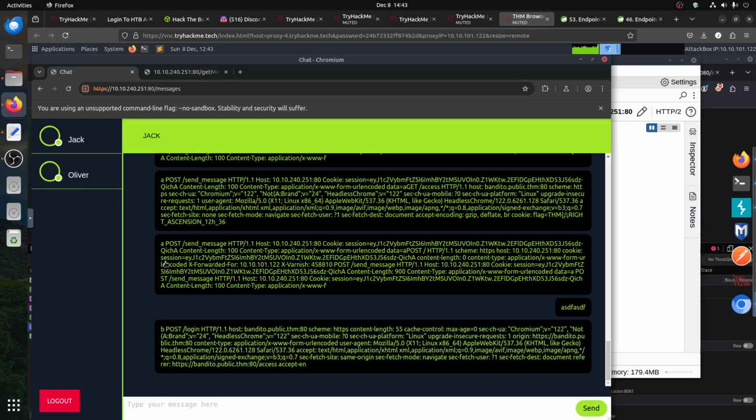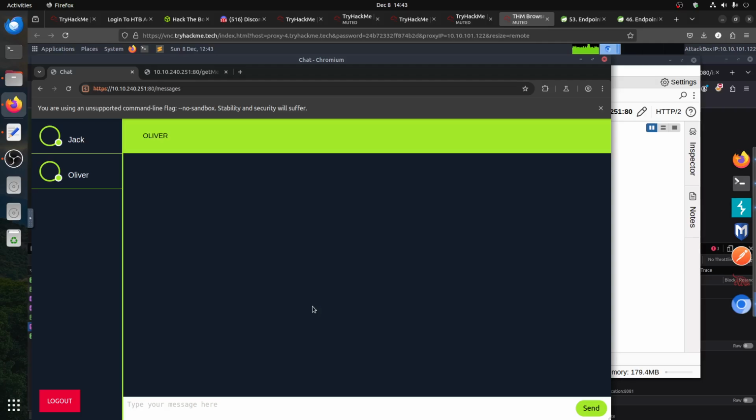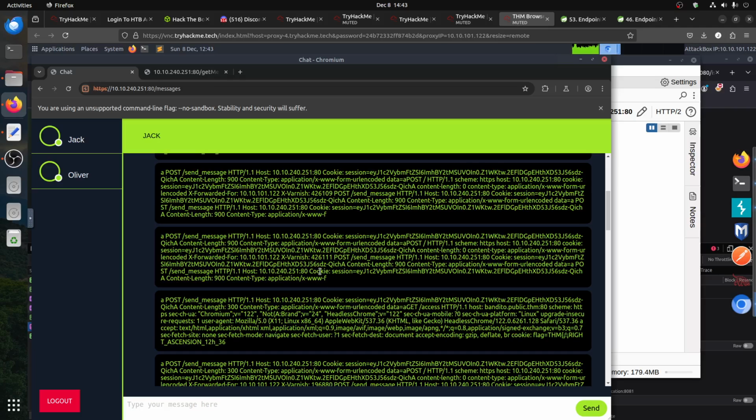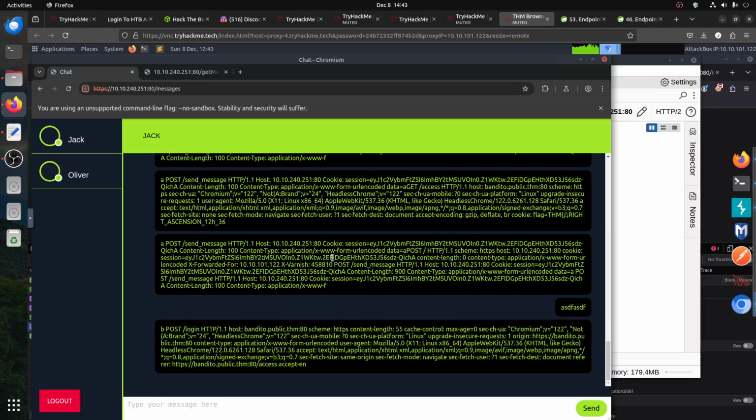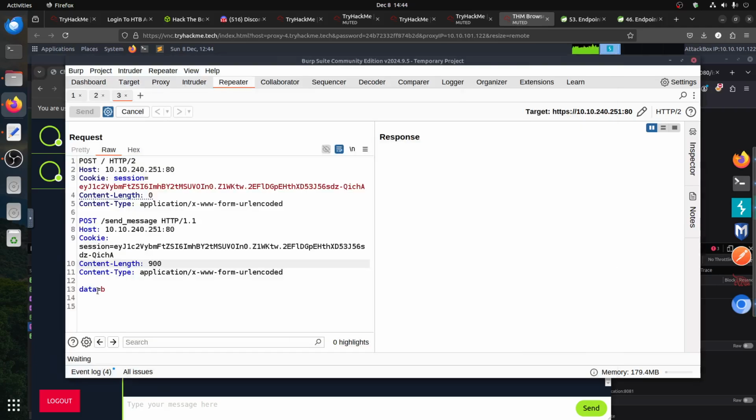What does Oliver have here? Oliver has nothing. These smuggling things, yeah. So if it works, we can see another B here because we have the B here.